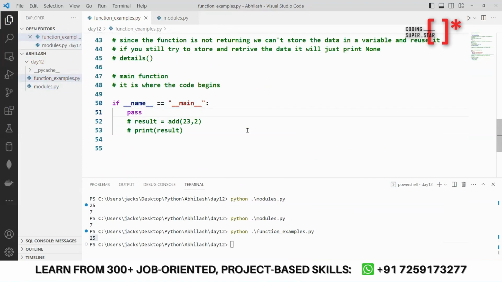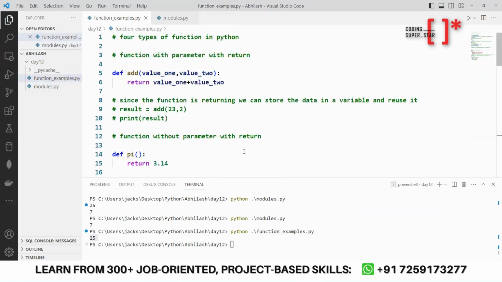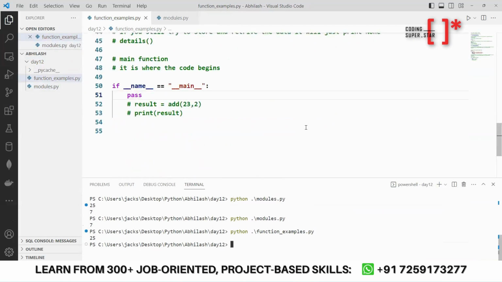So if I do pass, it will ignore. It is like nothing is inside the function. So I'll put it here when you're practicing: pass, break, continue. So that's it. We are done with the modules and functions.